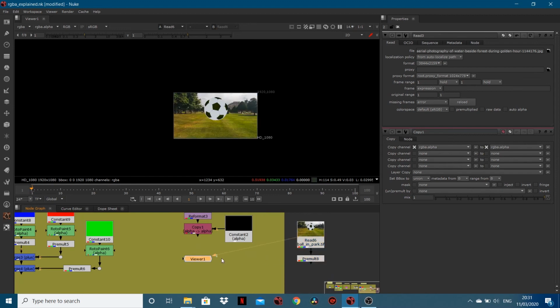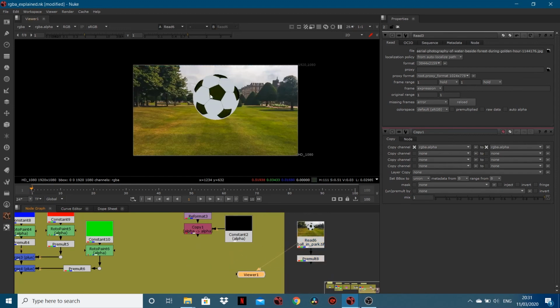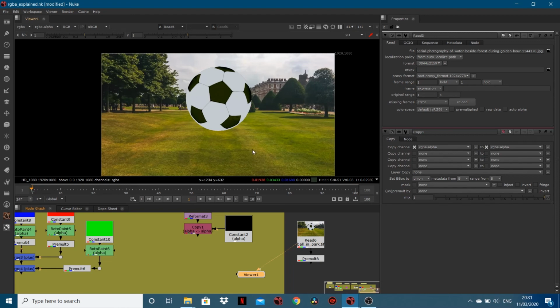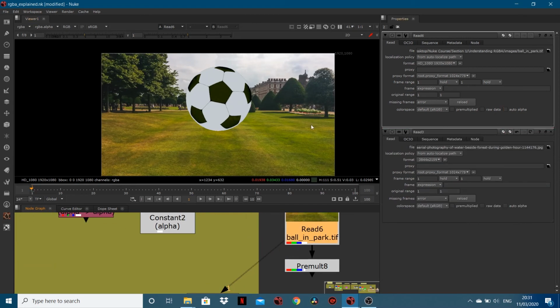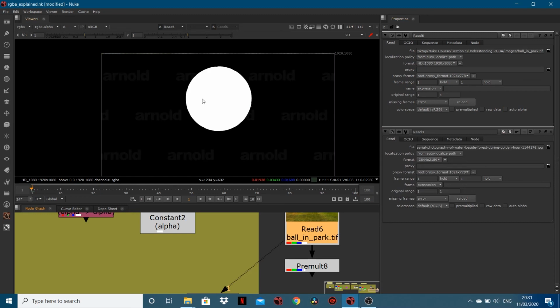Okay, our final example then. We've got a little render by here of a CG football in a park, okay? And again, if we view this, it's got red, green, blue, and alpha data. I haven't clicked auto alpha, so if we view the alpha data, it's only where the football is. And I'm just illustrating why this would be useful.